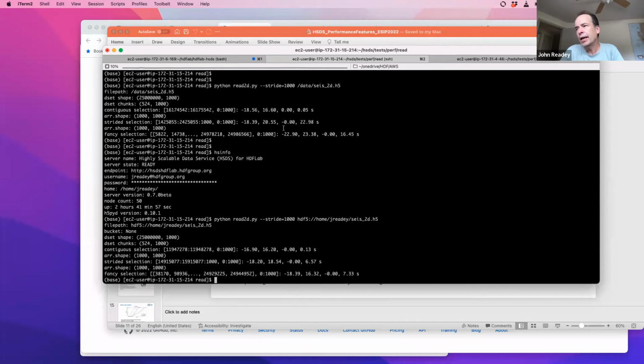But then if we look at the strided selection, for the HDF5 library and a rotating disk, it was 23 seconds. And here we're just 6.5 seconds. And for the random index, it's 7.3 seconds. So quite a bit faster than with the library. Because there are two things: we're taking advantage of the multiple pods we have running, and we're taking advantage of chunk caching.